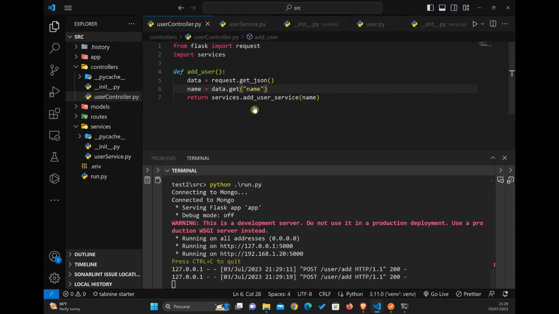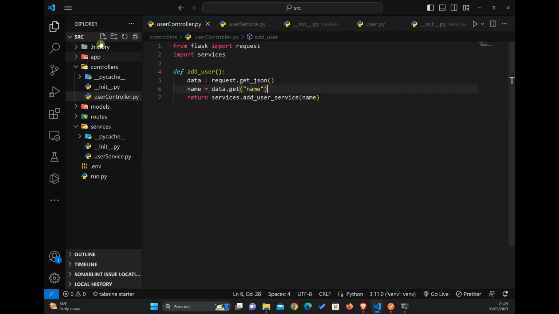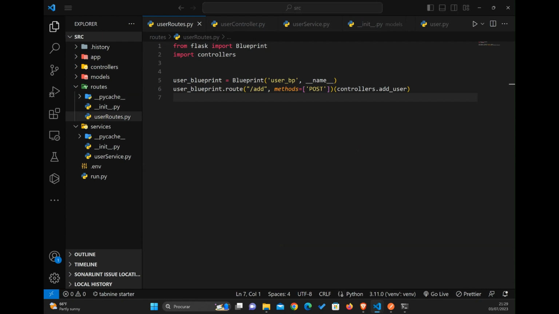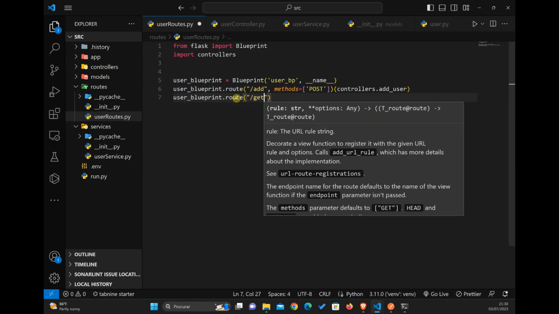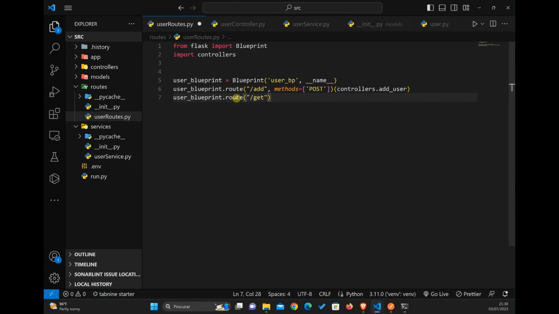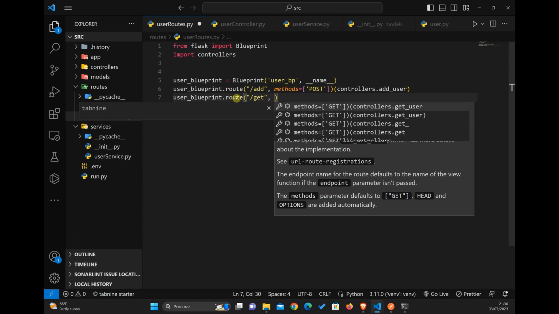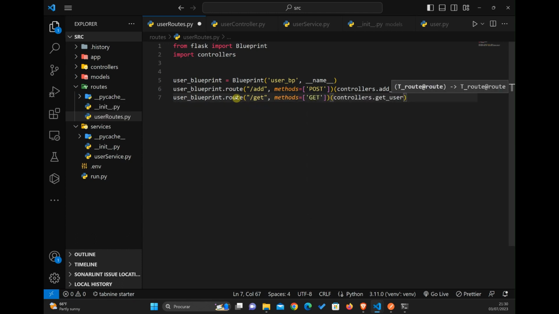Now let's create endpoints to retrieve this type of data. So let's start with the routes again. Let's go to routes, and then in here let's add another blueprint.route, and then we're gonna do /get, and since we are retrieving something from the database, the method has to be a GET method. And then let's say controllers.get_users. This method is not created yet, and we're gonna create it right now in the controller, and we are gonna attach it to this route.